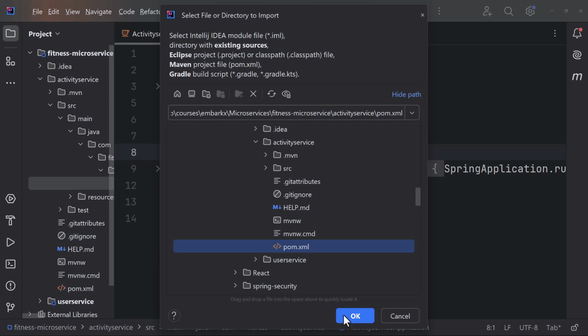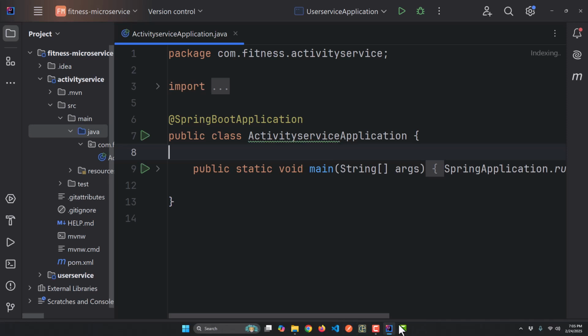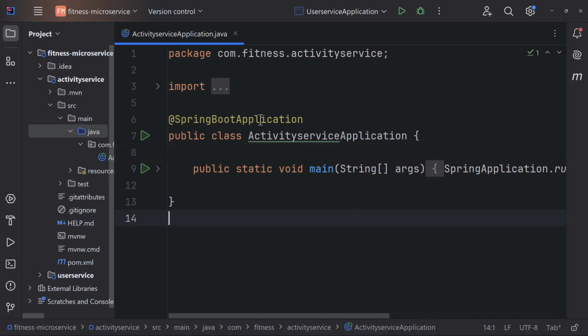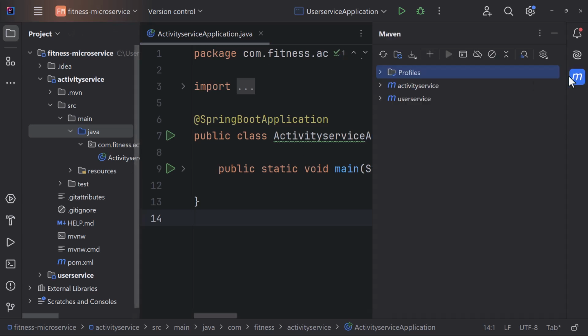You can do that, or you can add it from the Maven icon as well. But if you're not seeing this Maven icon, then you can add it from here. The moment you do this, you can see it reading the Maven project and getting all the dependencies. And you can now see all the syntax highlighting being enabled. You will also see it being added to this Maven panel over here. So earlier it was not there.